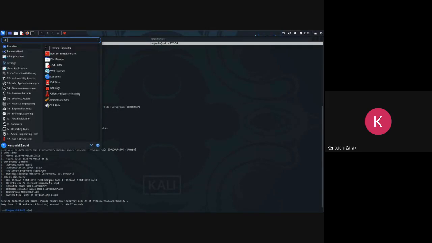I think the magnifier should be somewhere. Just use Control Plus.